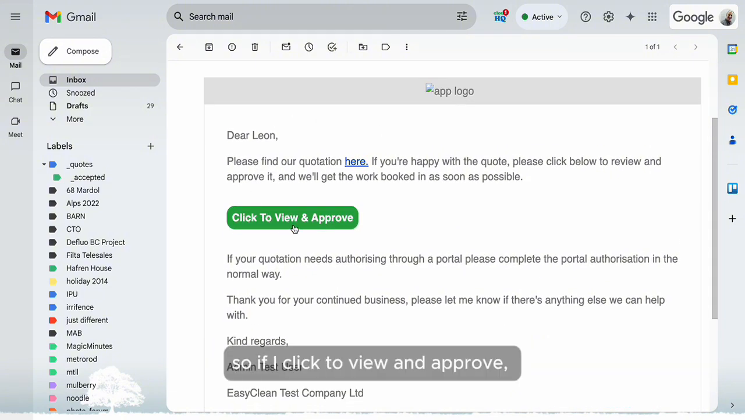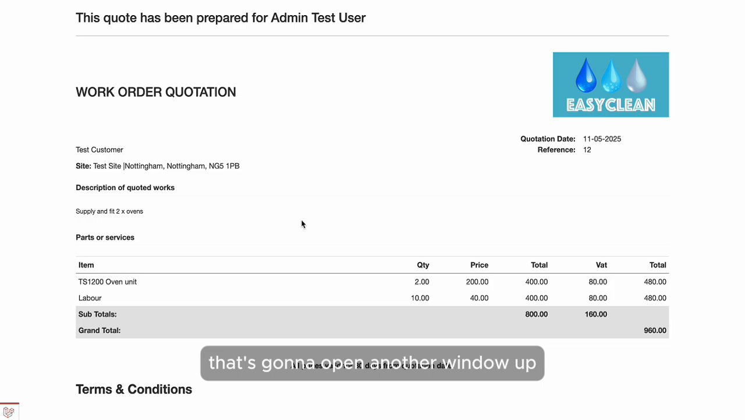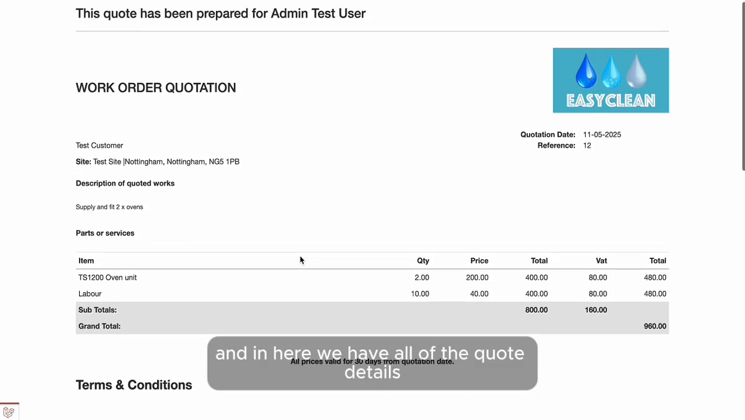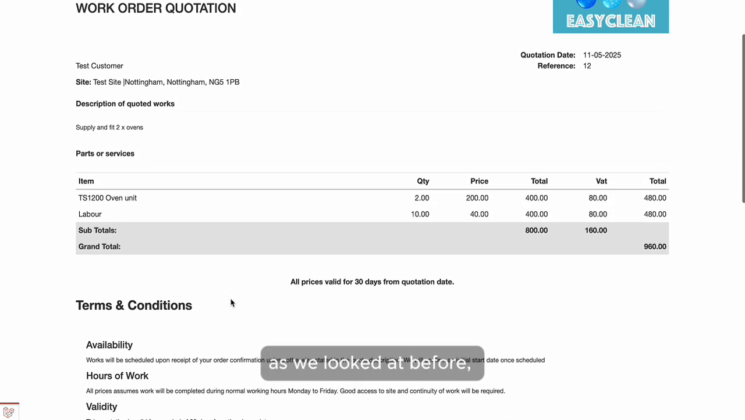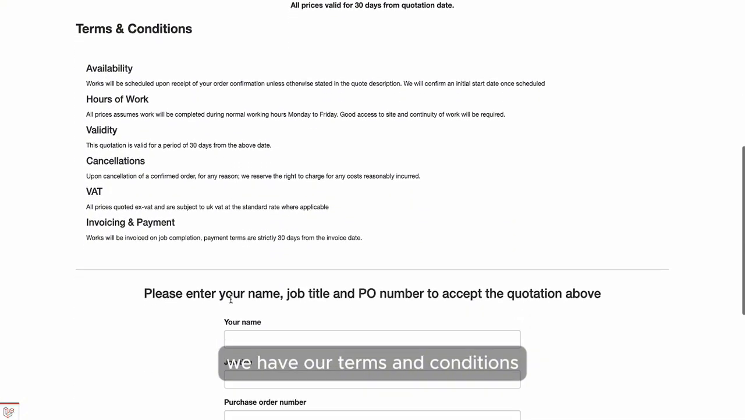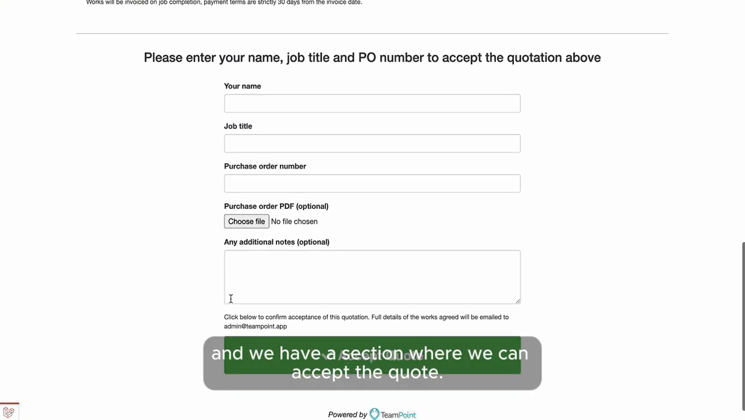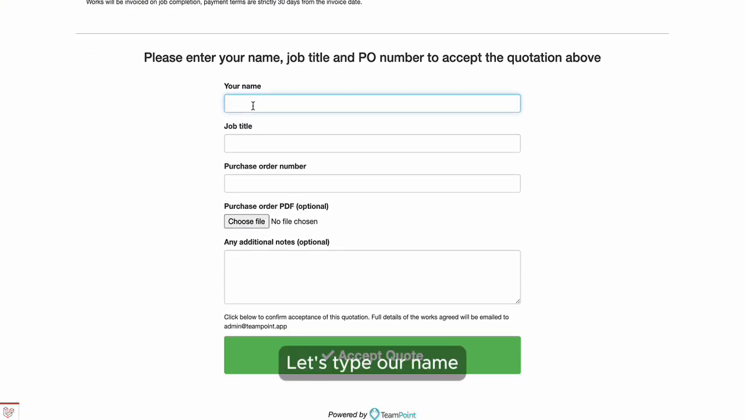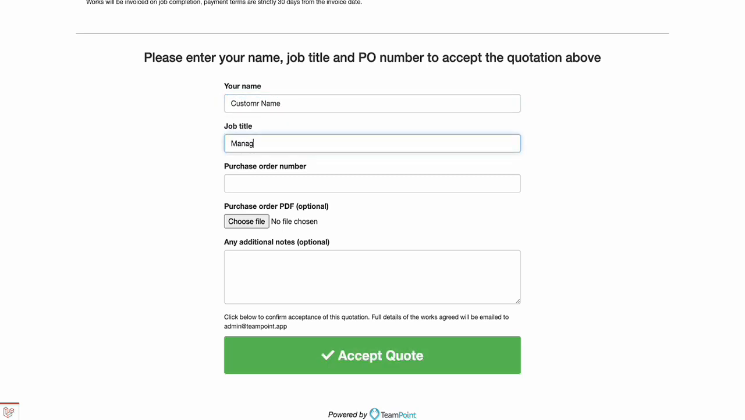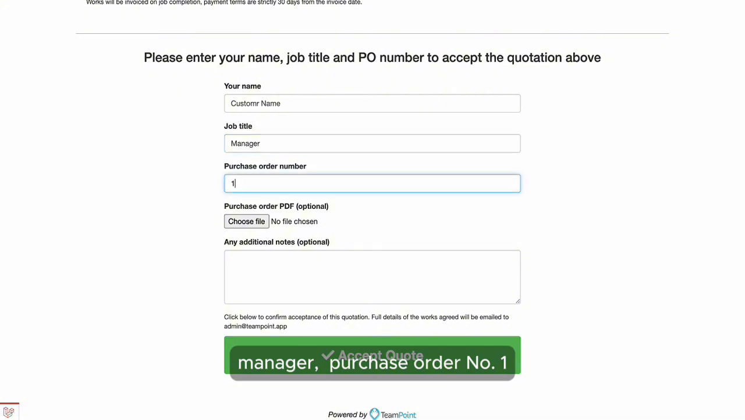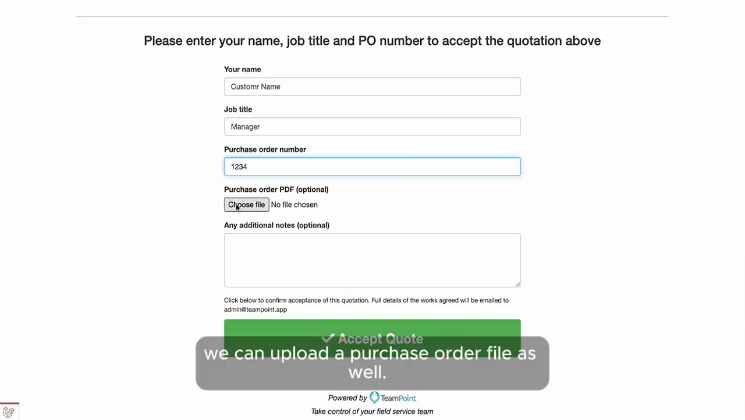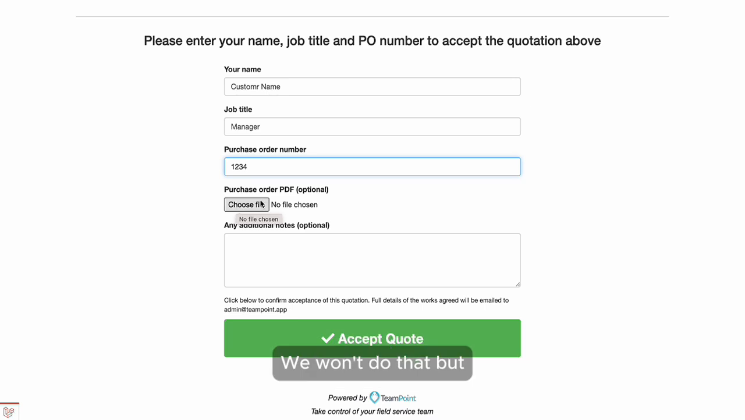So if I click to view and approve, that's going to open another window up. And in here, we have all of the quote details, as we looked at before. We have our terms and conditions, and we have a section where we can accept the quote. So let's type our name. So this is going to be customer name, job title, manager, purchase order number 1234. And then optionally, we can upload a purchase order file as well if we want to. We won't do that, but it's possible.